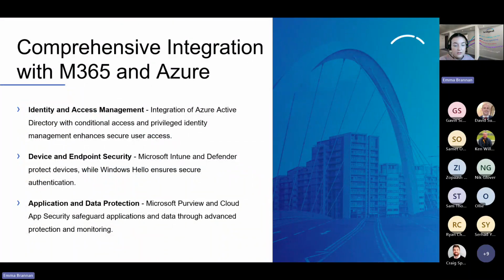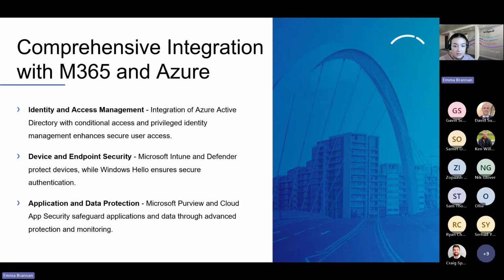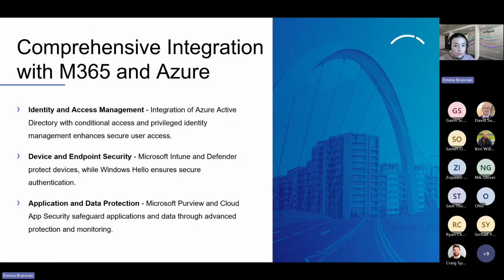The Microsoft Zero Trust solution stack is comprehensive and obviously compatible with the Zero Trust framework. There are many tools that you can use for each section of Zero Trust. For identity and access, you can use Azure Active Directory, conditional access policies, and privileged identity management. To secure your devices and endpoints, you can use Microsoft Intune, Windows Hello, and Microsoft Defender for Endpoint. And to secure applications and data, you can use Microsoft Purview, information protection, cloud app security, and Azure application gateways. There are many more than this, but these are just the main ones.